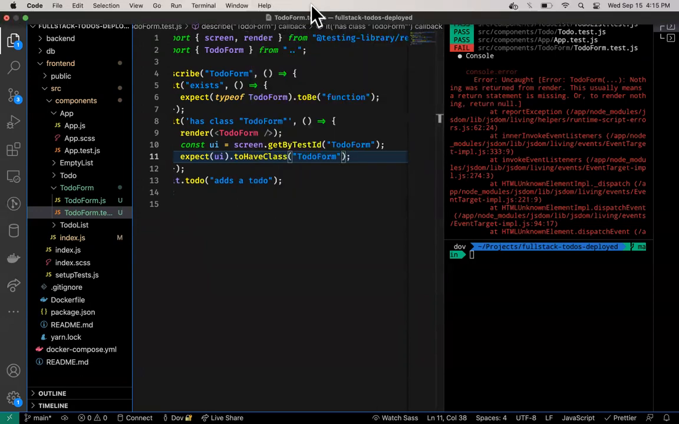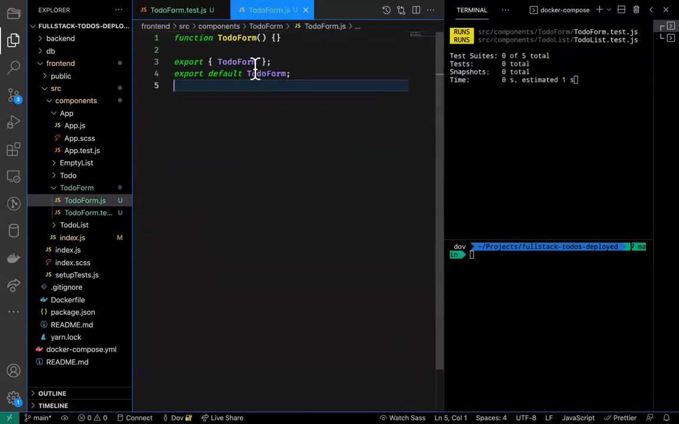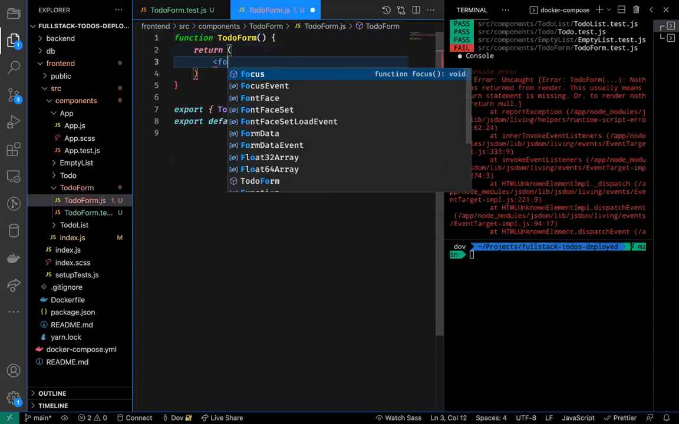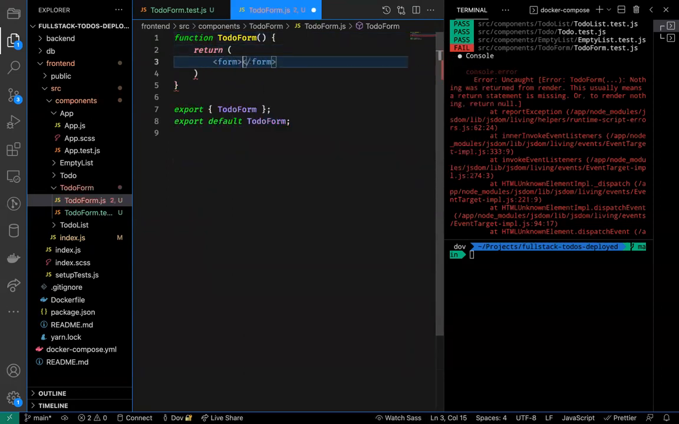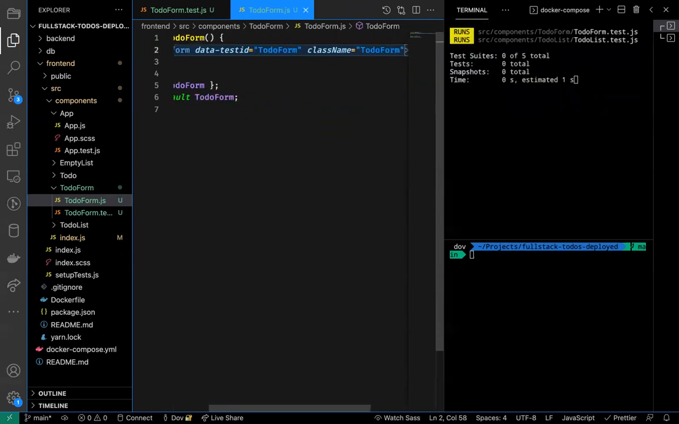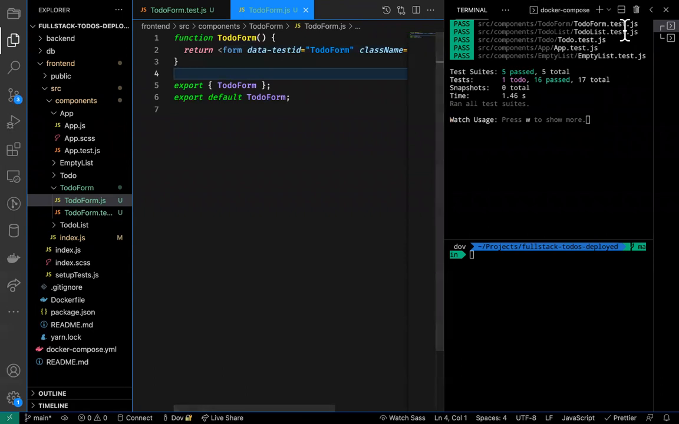So we're going to go on to the form and fix it. We're going to return a form this time, not a div. And I'm going to say data-testid equals to-do form and className equals to-do form. Okay, all our tests are passing.